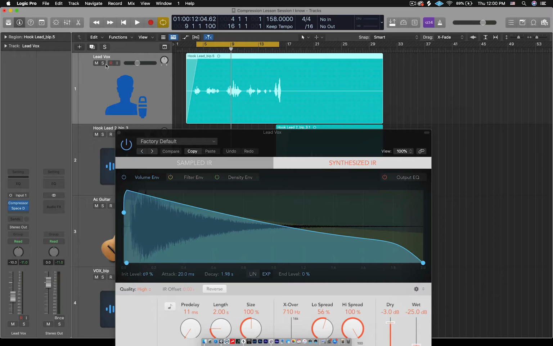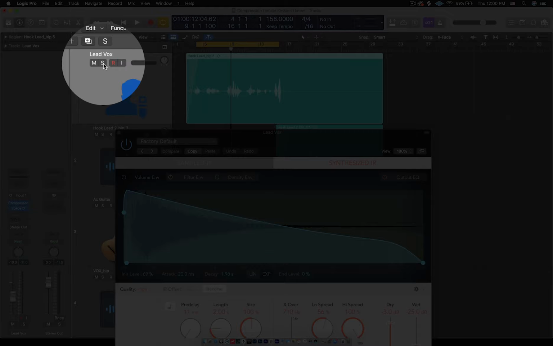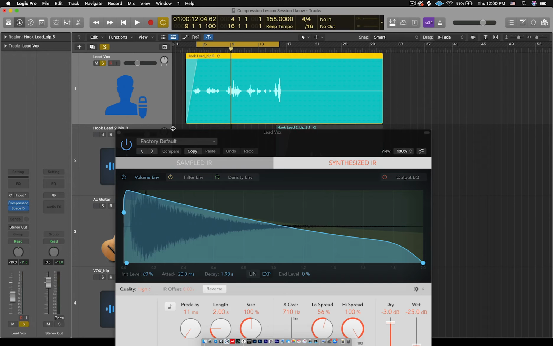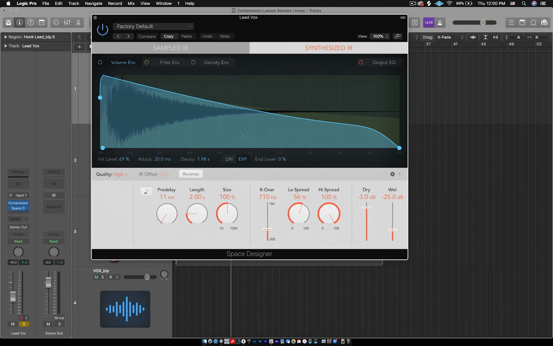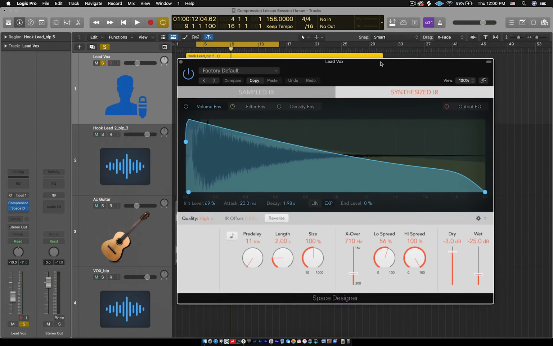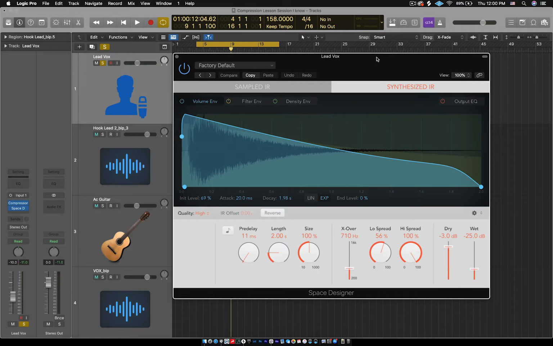So I'm gonna mute this vocal. I'm sorry, I'm gonna solo the vocal, right? So lead vocal, I'm gonna go to this S, which is solo. I'm gonna click on that, and we have a reverb open. And I'm gonna explain to you what these functions do so that you know how to use reverb correctly. But let's just hit play real quick. I'm gonna hit play. Listen.